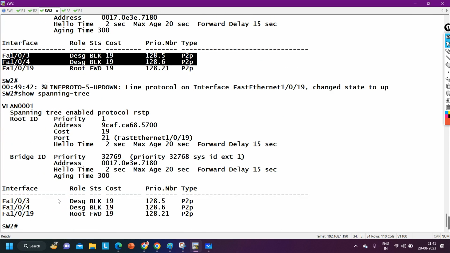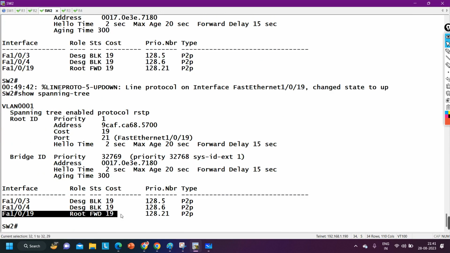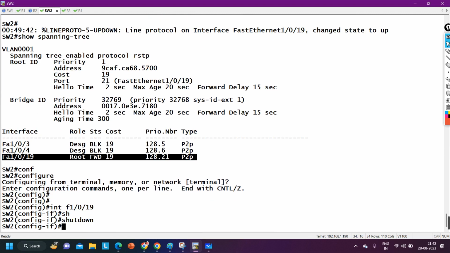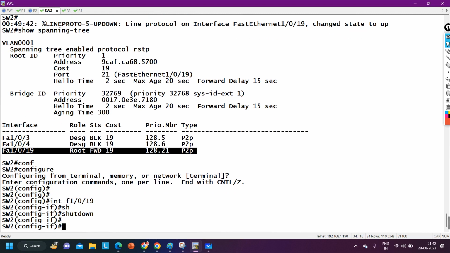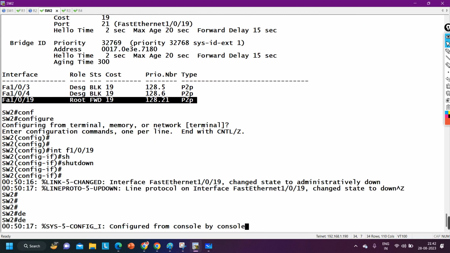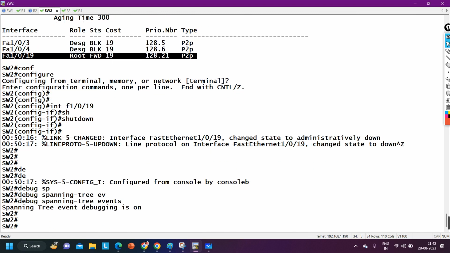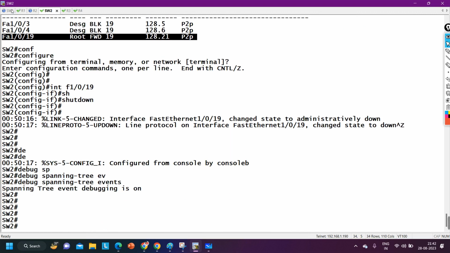Now these two ports will take 30 seconds to come in forwarding state, but this port is in forwarding state quickly. Yes or no? It has entered forwarding state quickly. Why? Because of proposal and agreement. If you want to see again, I am going to down interface F1/0/19, say shutdown here, and I will run no shut command. Before that I am going to debug spanning tree protocol. Debug spanning-tree events. We have enabled the debugging.